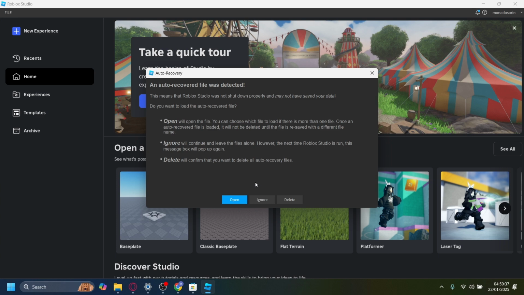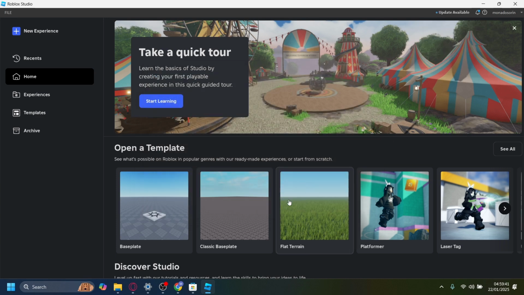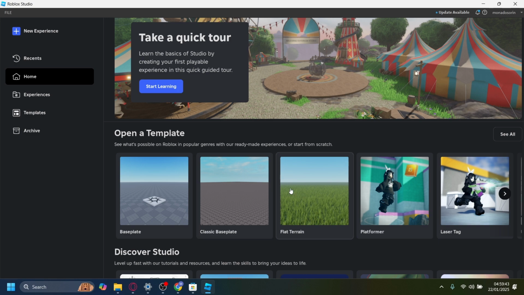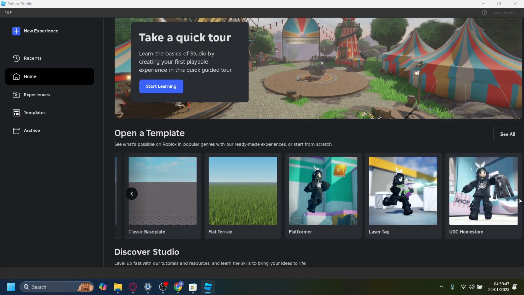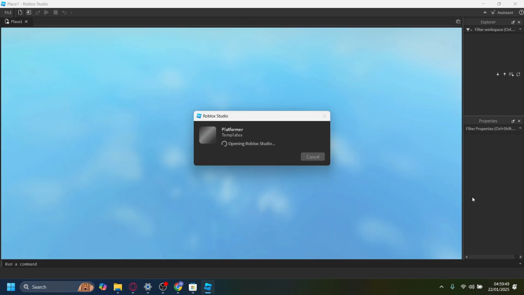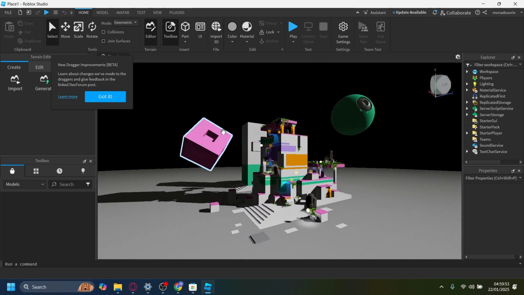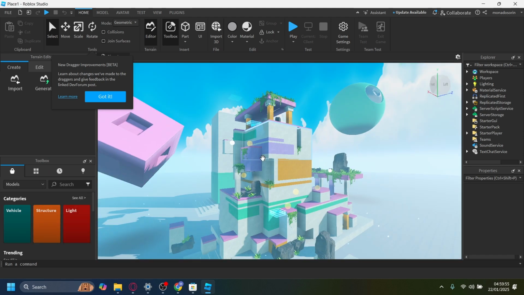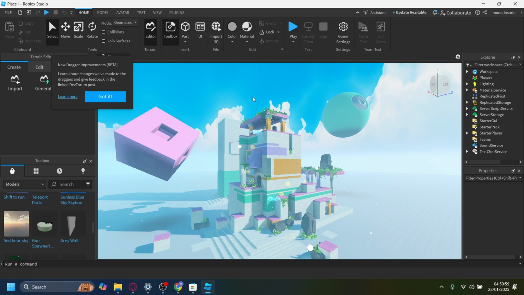Now I'm just gonna close that, and I'm gonna close this as well. Now you can start making games. There's also a lot of pre-made templates here you can already use. So for example, a platformer here. Now if I click on this, you can see we already have a game right here on Roblox. Now you can start messing around, adding vehicles, structures, slides, and all of these stuff.